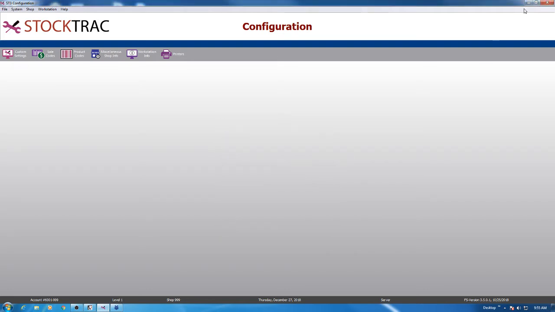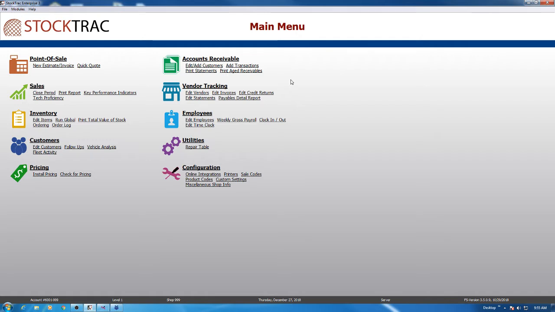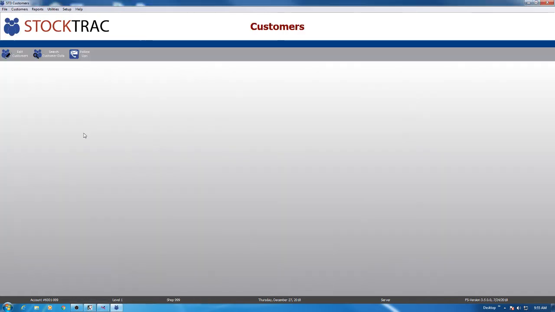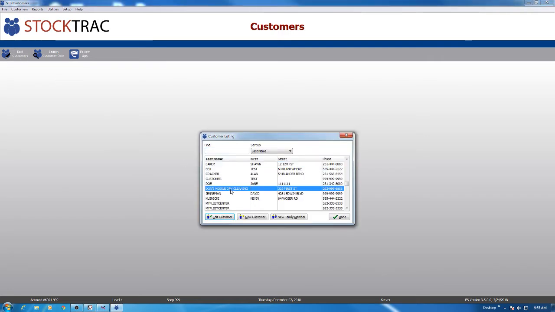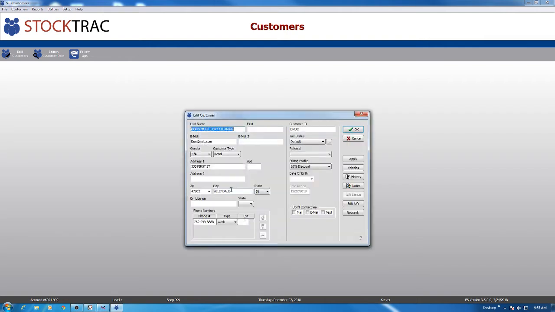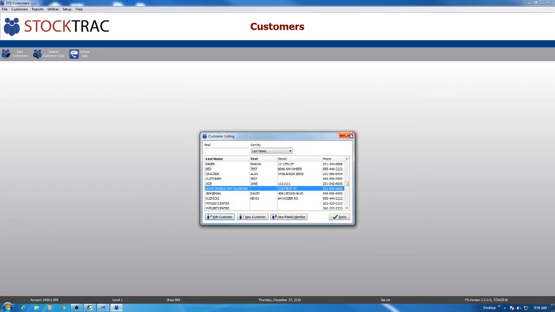Click OK again. Exit out of the configuration module and you go into customers. Now here, to assign the pricing profile to a customer, just click on Edit Customers. Select the customer that you want to apply this pricing profile to. And there's this pricing profile drop down where you can select which pricing profile you want to assign to this specific customer. So in this case, the one we just created, the 20% discount. And then once you've selected that, click OK, and you're done.